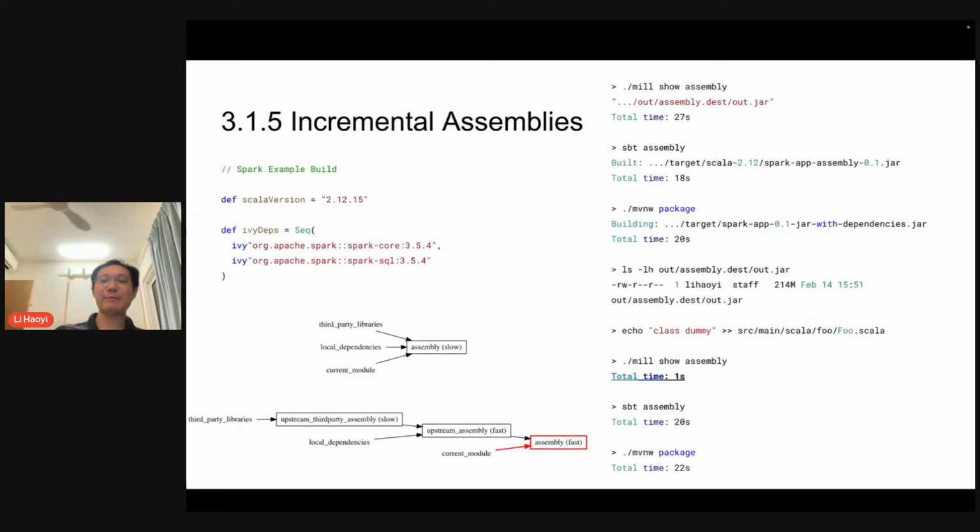Mill has incremental assembly jars. So if you're making large assembly jars, for example, for Spark Submit, which is the example here, or for deploying web servers and so on, making a large 200 megabyte Spark Submit assembly jar takes time, like 20 or so seconds, depending on how warm your JVM is and how happy your CPU is. But updating an assembly jar can be very efficient. If you add a single new Scala file and rebuild the assembly, Mill can rebuild it in 1 second rather than 20 seconds, whereas most other build tools need to take a whole new 20 seconds.